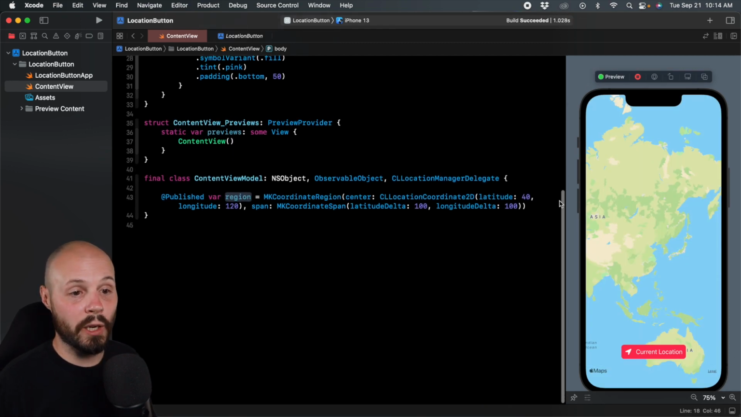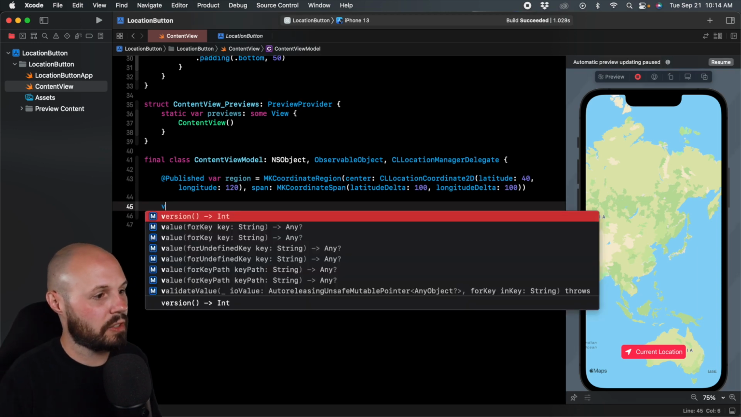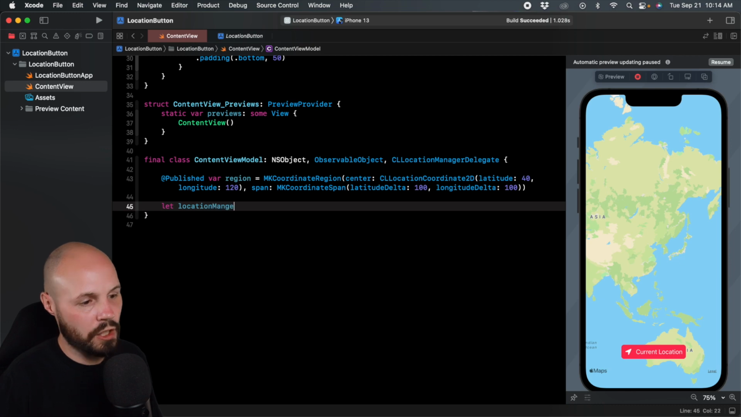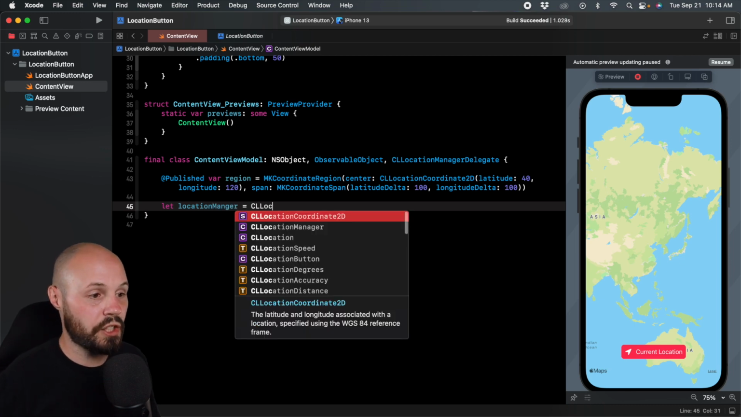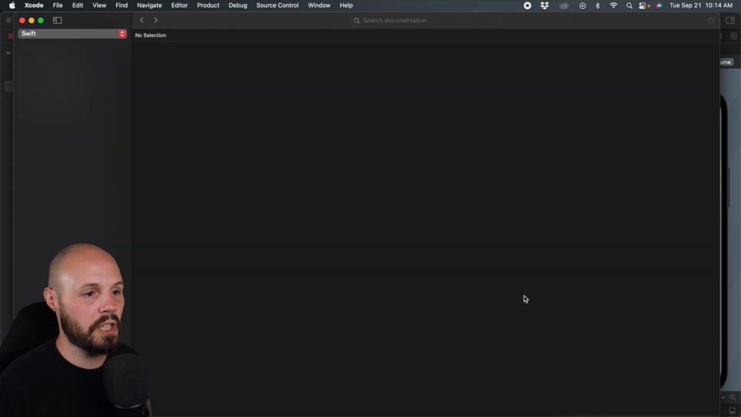So the next thing we need in our view model is a location manager, and we'll talk about that here in a second. Let's create that first. Let locationManager equals CLLocationManager, and we'll initialize a new one. Let's take a look at that and see what this is, big picture, right? So we'll go open up the documentation.